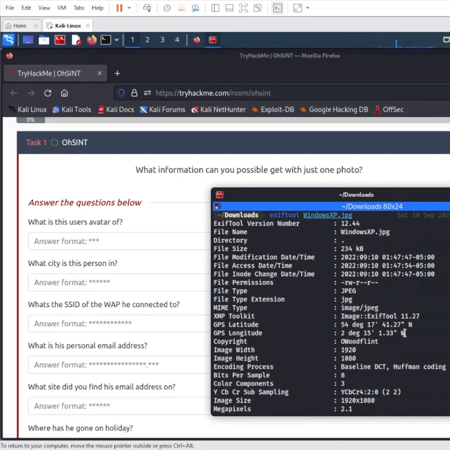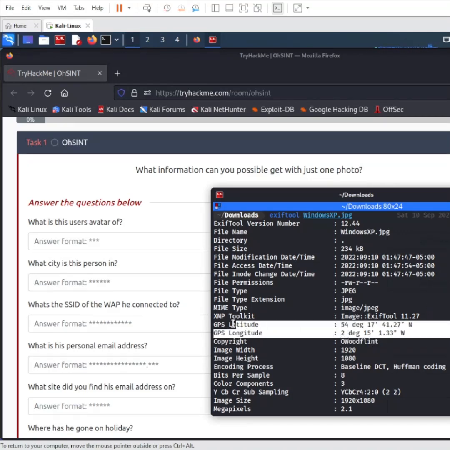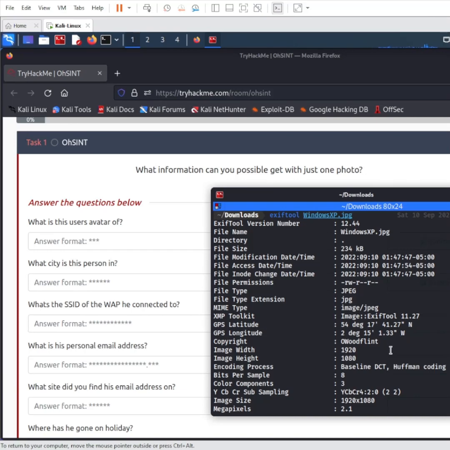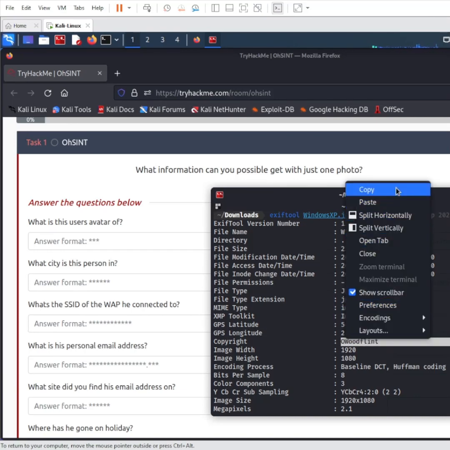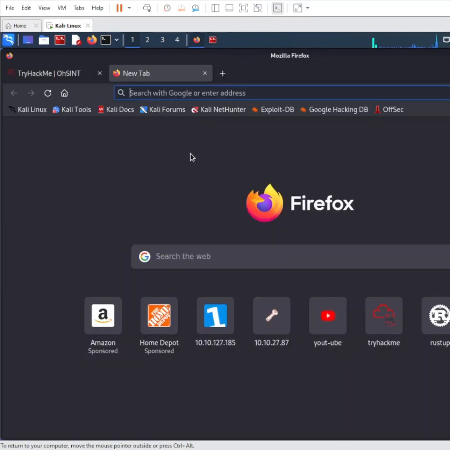So the EXIF tool, once it strips down all the metadata from the picture, gives you a bunch of information, as you can see here: the owner of the picture and the details of the longitude and the latitude. Okay, so first step that we're gonna do is search this person online. Okay, who is this Wood Flint, and hit enter.